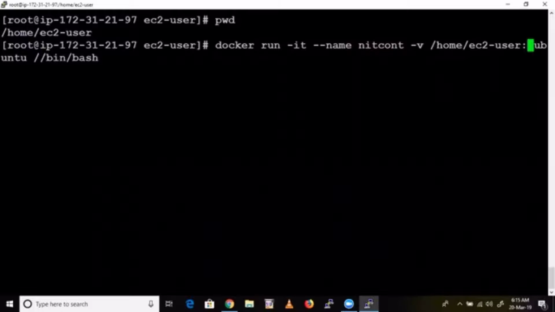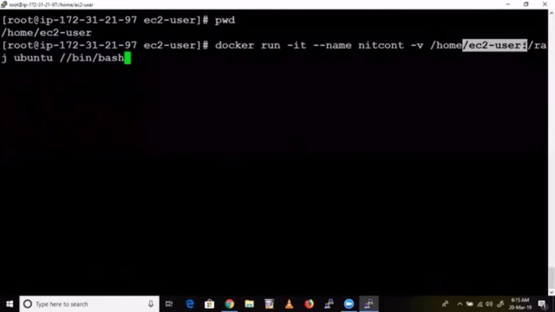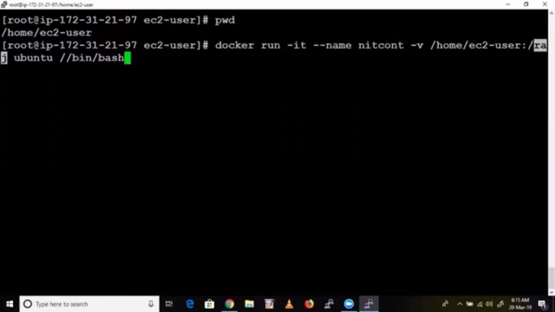colon, for example, /raj. That means, see here, when it creates any container, one folder will be created under the main root directory. The name would be Raj. It will give a name Raj, and that is a volume. That's why I have mentioned it here. See, these two are directories. This one is a directory from your base machine. This one is a directory from your container. It will create, and it will declare these two as volumes, and it will map those volumes.